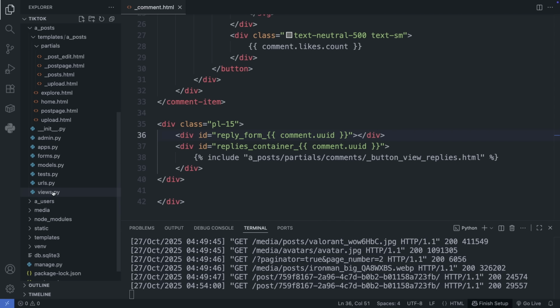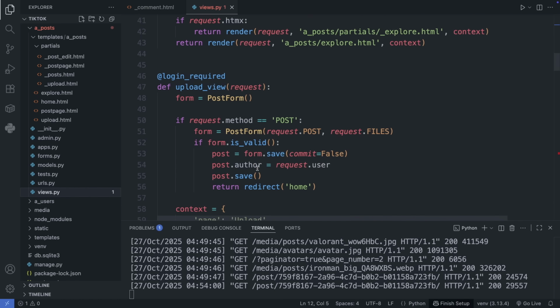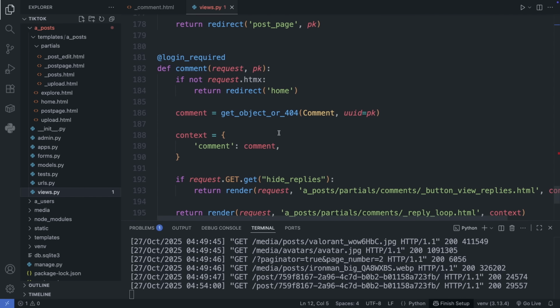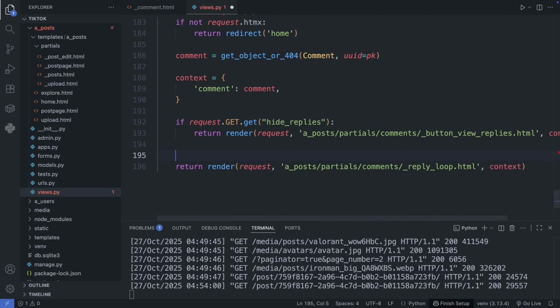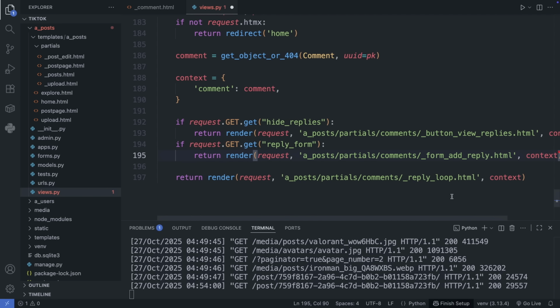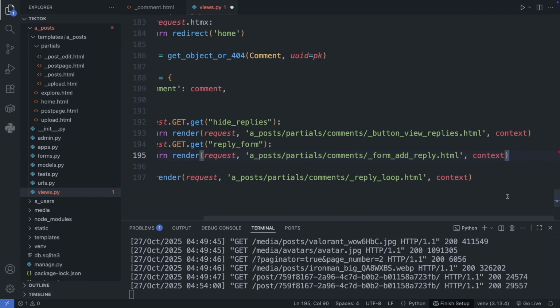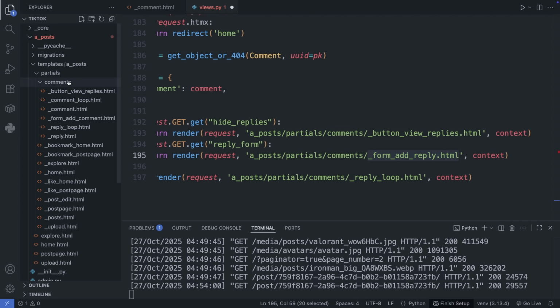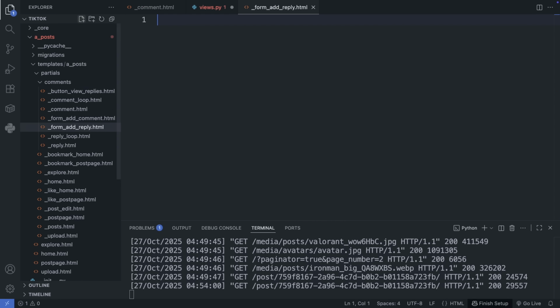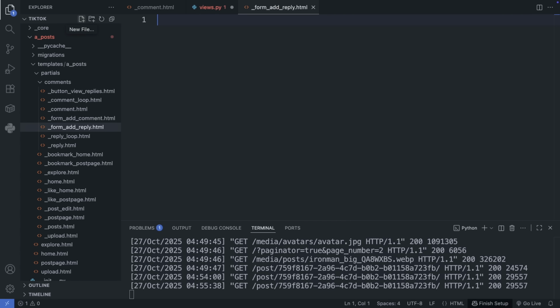Okay, save this file. Now let's add the logic. We're going to the views.py file, here to the comment function. Then if the get request has the reply form parameter, I return the form at reply partial with the input field. Okay, let's create this file now. I copy the name, go to the comments folder, and create this file.